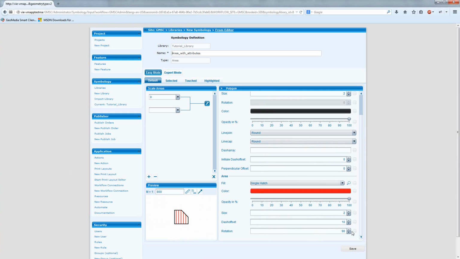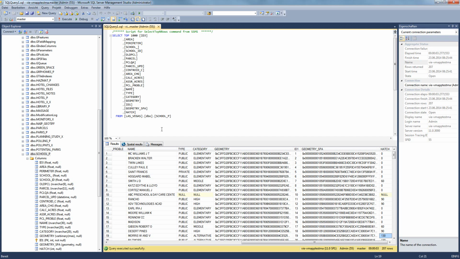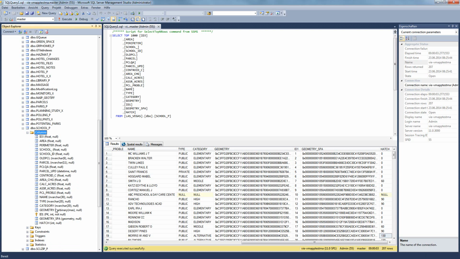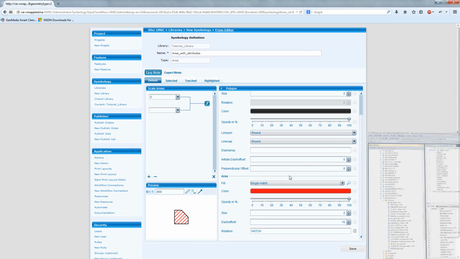So at first I have to click on this database symbol behind the text box. And as you can see, there's just a normal text box. You have to type in the name of the column in your database. If I switch back to my database, I have here my columns, and my column name is hatch.